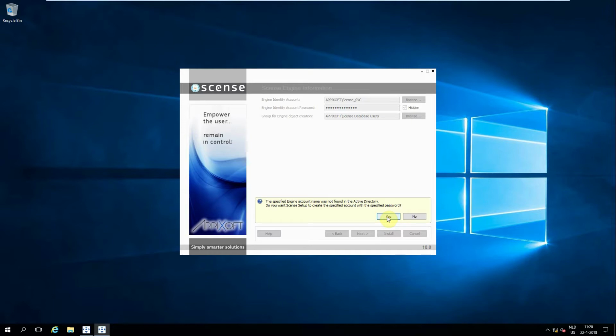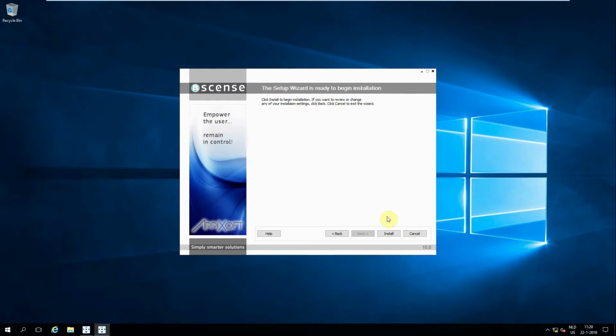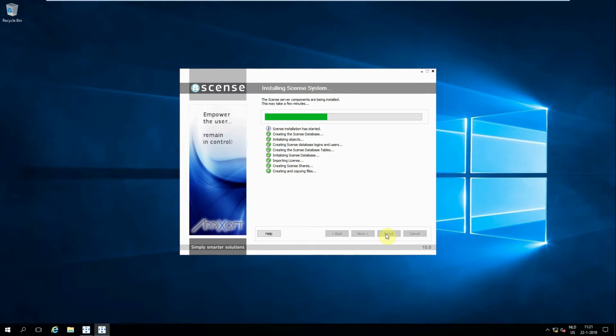Same thing for the backend server. All the information needed to set up this environment is filled in now, so we can start installing. It will install the server first, and if something goes wrong, it will do a rollback of the entire installation. Once the server installation is finished and it starts installing the workstation, it will not roll back anymore.